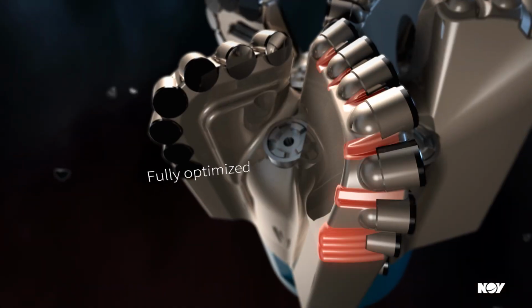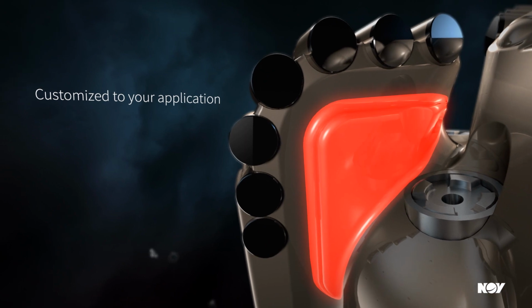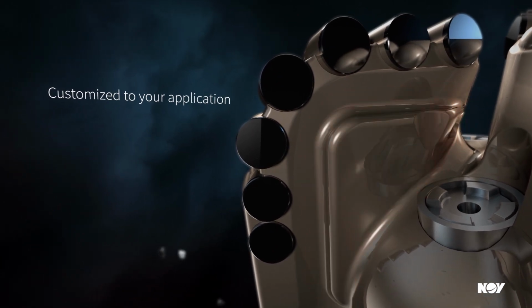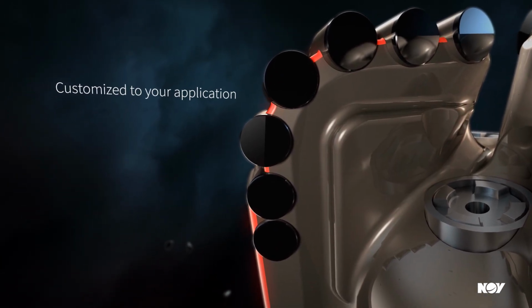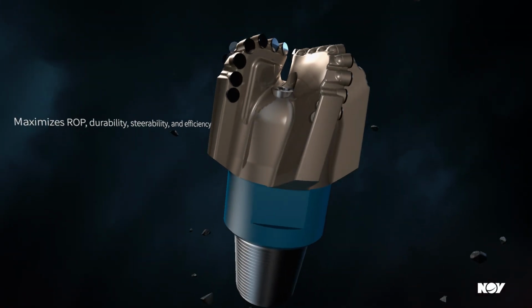performance. And with personalized engineering support, each bit is specifically tailored to your application. We'll help you select the best combination of features to maximize ROP, durability, steerability, and efficiency.